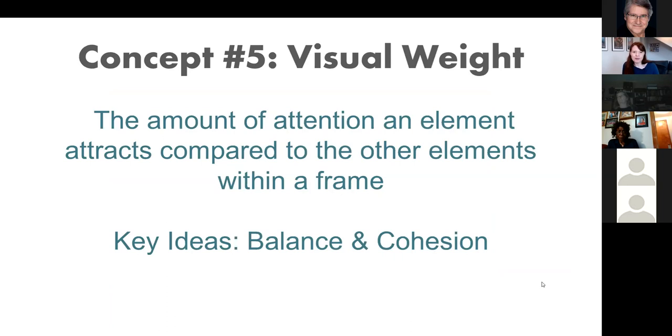So concept number 5 is visual weight. And I think of visual weight as the amount of attention that an element attracts compared to the other elements within a frame. I'll show a lot of examples, but generally visual weight can help determine how balanced a composition feels and how cohesive it feels.